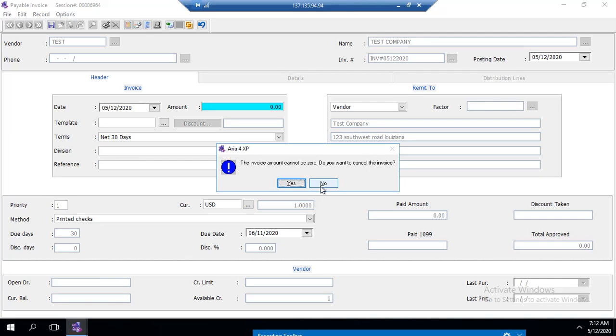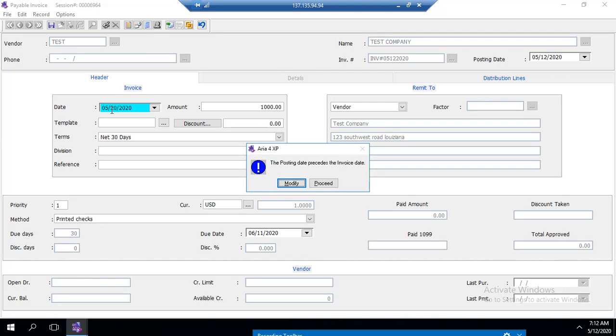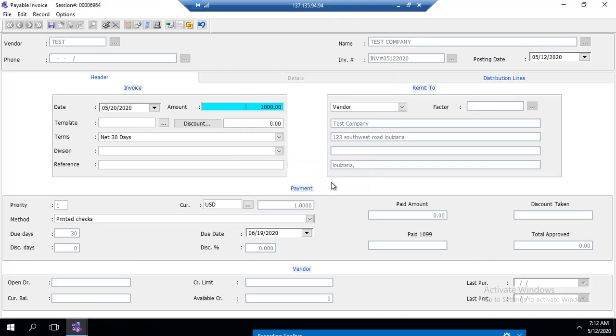They want to cancel the invoice. Once you have got to this field, the invoice amount field, you have to enter the amount, or else it's gonna give you this message every time you try to navigate to any other field in the screen. Okay, so I'm just gonna enter $1,000. Okay, so if I change this to like 20, it's telling me here that the posting date falls prior to the invoice date. I'm gonna tell it's okay to proceed.